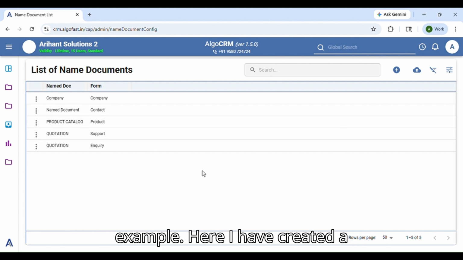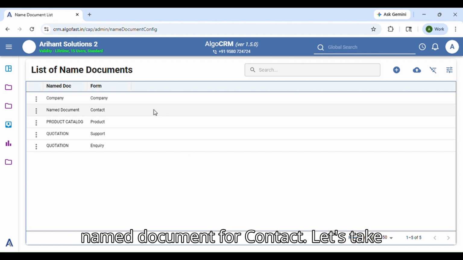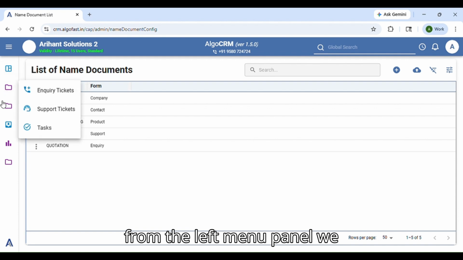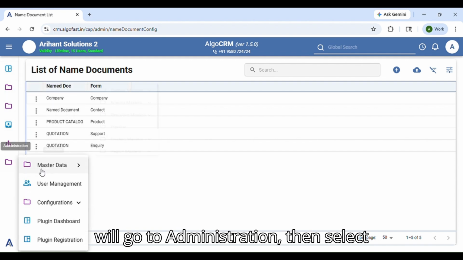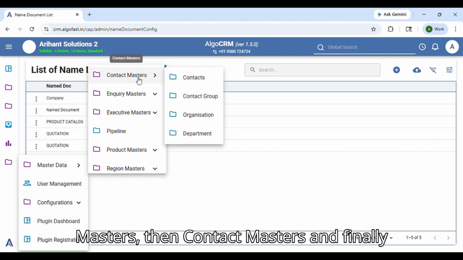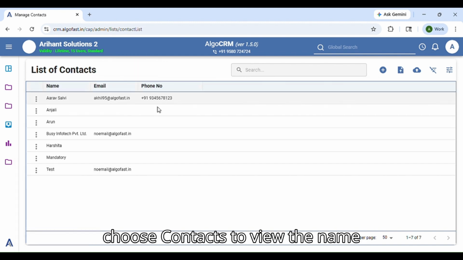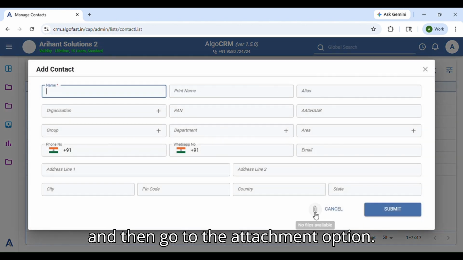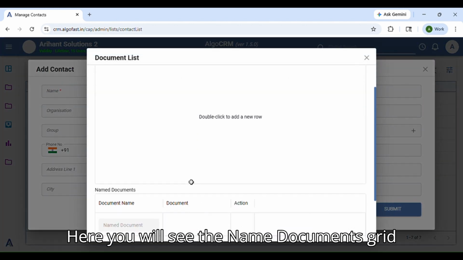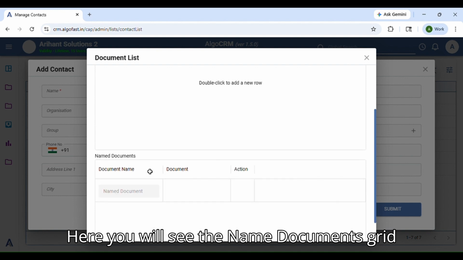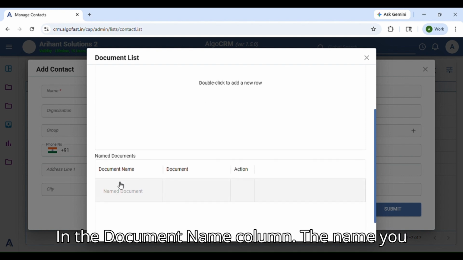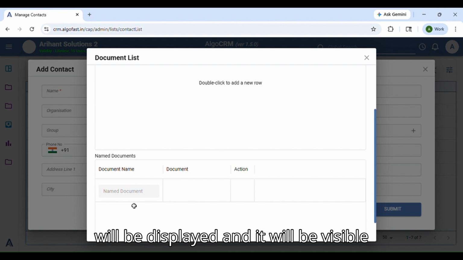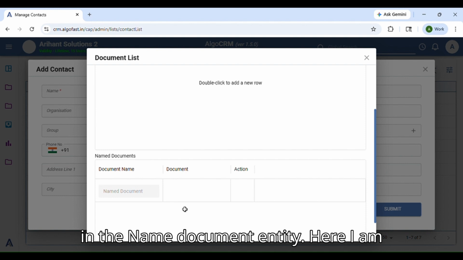Here, I have created a named document for Contact. Let's take a look at it. For this, from the left menu panel, we will go to Administration, then select Masters, then Contact Masters, and finally choose Contacts. To view the named document, we will click on Add New and then go to the Attachment option. Here, you will see the named documents grid. In the document name column, the name you used while creating the named document will be displayed, and it will be visible in the named document entity.